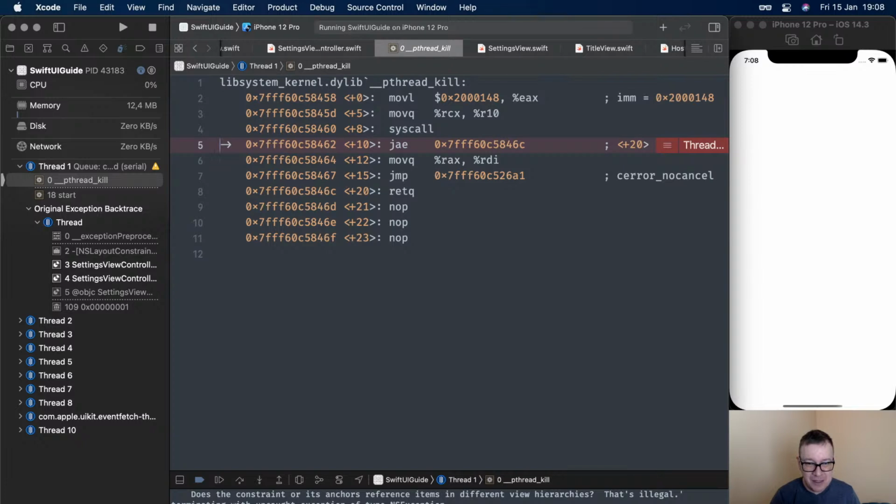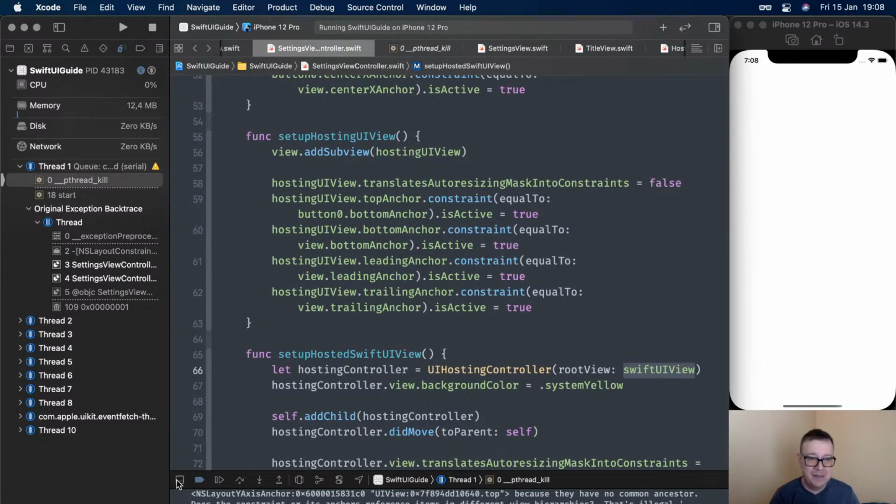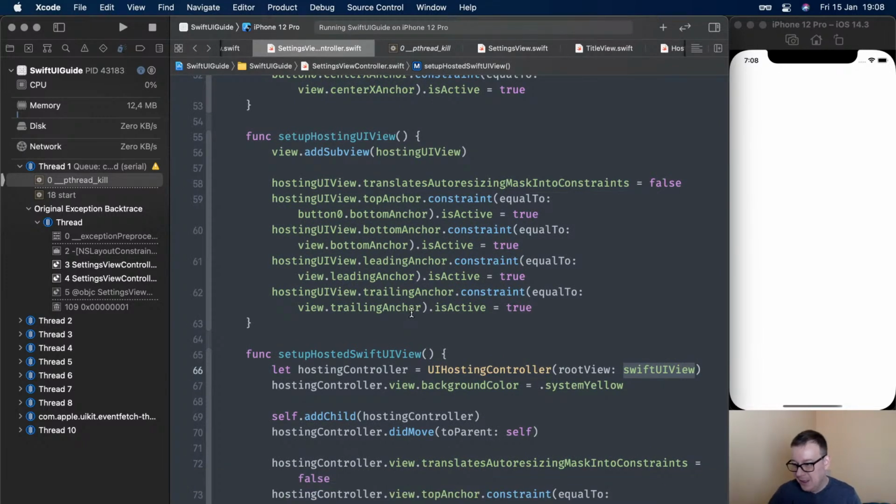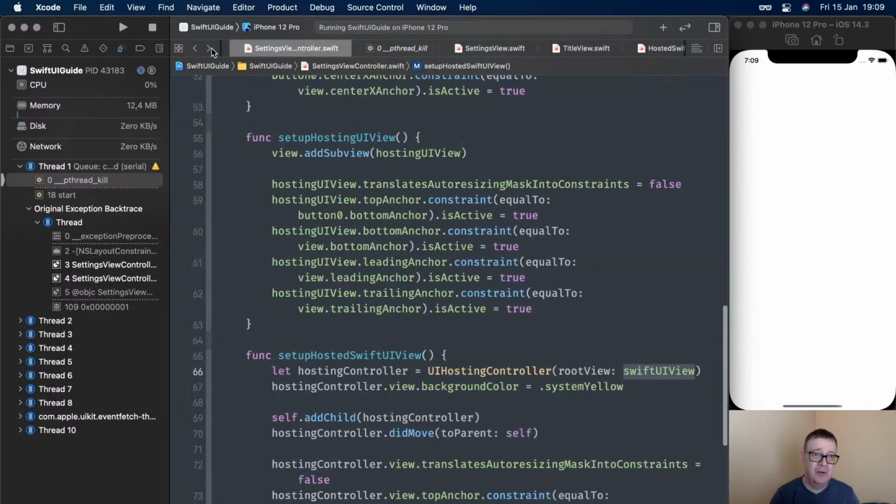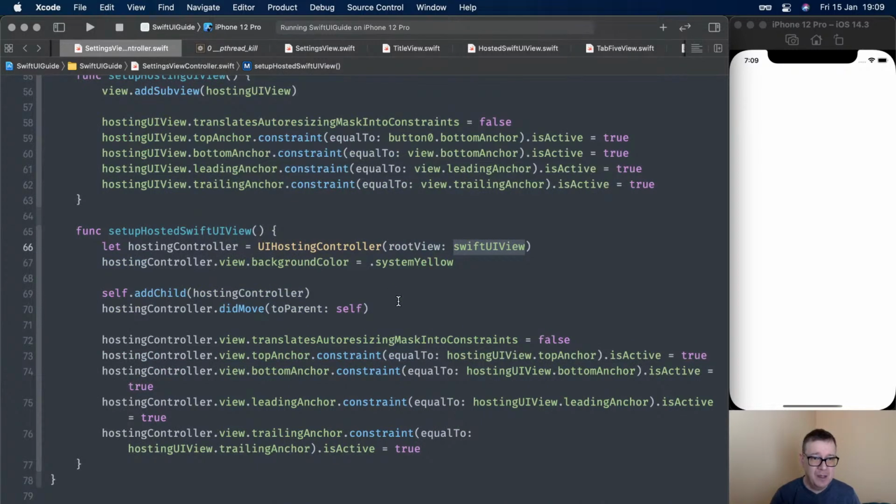There's something wrong here. And let's see what we got. Oh, most probably I didn't add that. So I didn't add the subview. Let's see. Yes, self.hostingUIView. So this happens quite a lot. You are trying to lay out views, but you didn't add that actual view as a subview. So let me just move that all the way up.